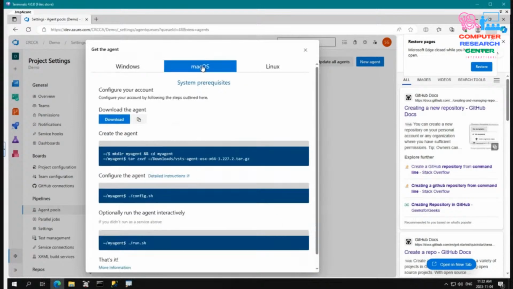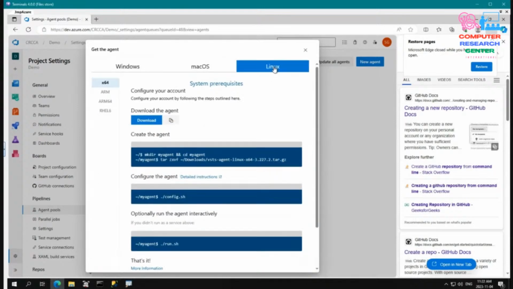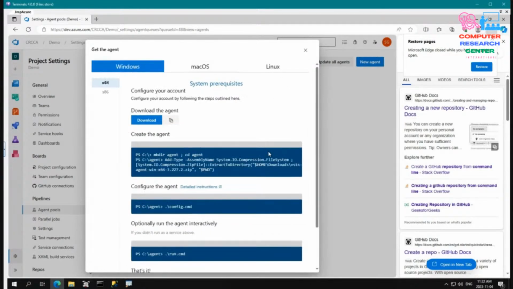So Mac, you can go to Mac, you can go to Linux if you are running that. If you are setting up on some remote machine or somewhere else on a different platform, you can go and select the appropriate one. Here we are on Windows. What we will do, we will download, click here, and you will see it is downloading.